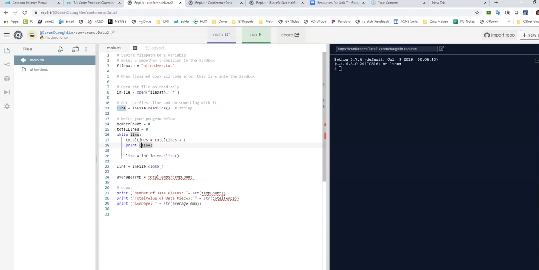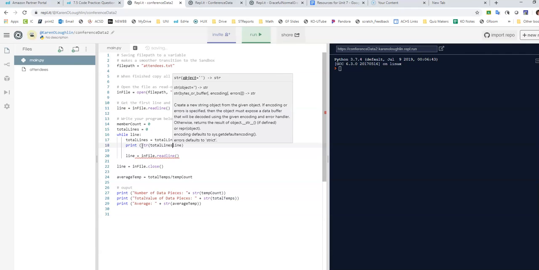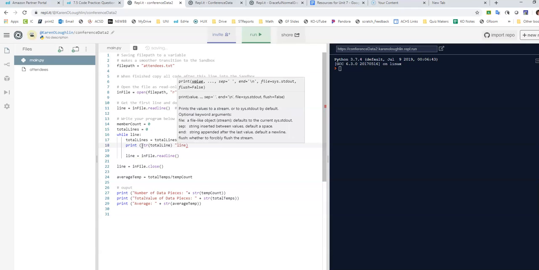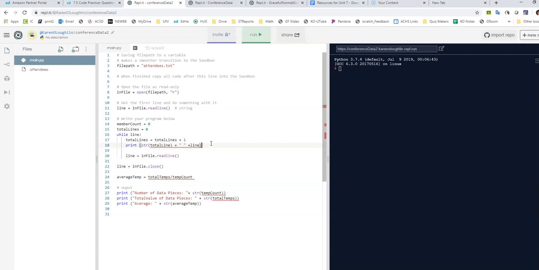Okay, so what I want to do is print out the actual number. So I'm going to print the string of the total line. My intent is that it's going to print 1, and then it's going to print a space, and then it's going to print whatever is on that line. Hopefully that's going to work. And parens, another parens maybe. We will see if this works.